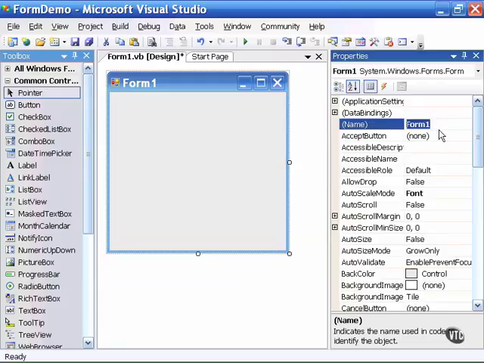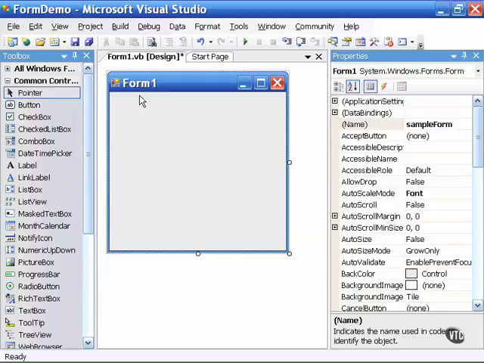Now note, before I change the name of this form, that the word Form 1 appears in the caption or the text property of the form itself in the blue title bar. So as I change the name of this form to, for example, SampleForm, using the word form in the name so that it's identifiable, and also using camel casing, I've now changed the name to SampleForm. But note that the text property still says Form 1. Form 1 is the text property here, where the name of the form is SampleForm.